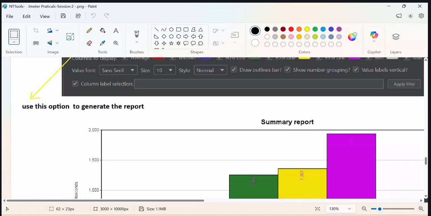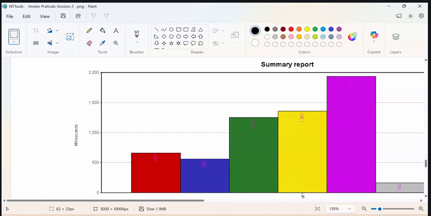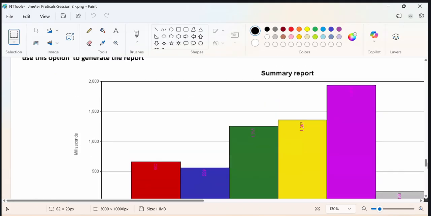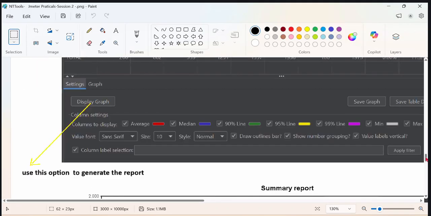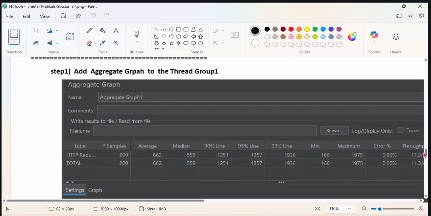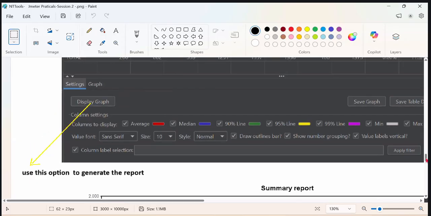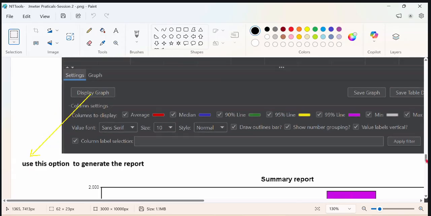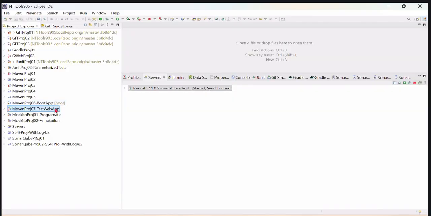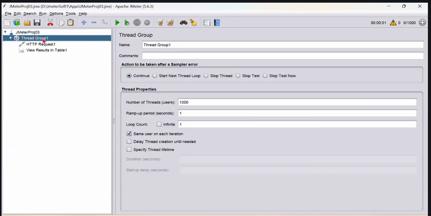In settings, nothing we have to take. Column label selection. Summary report. Why the information is not coming? Okay, the application is in running mode. Wait, don't worry. Where is this?